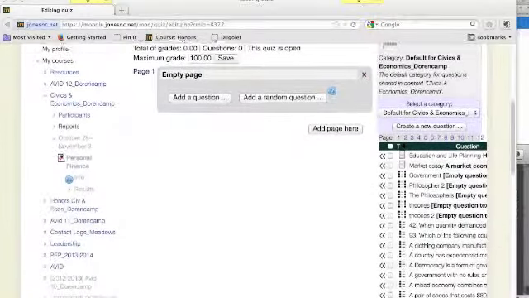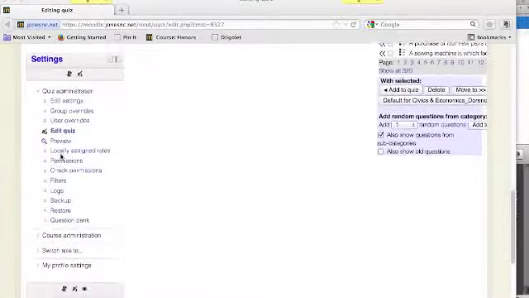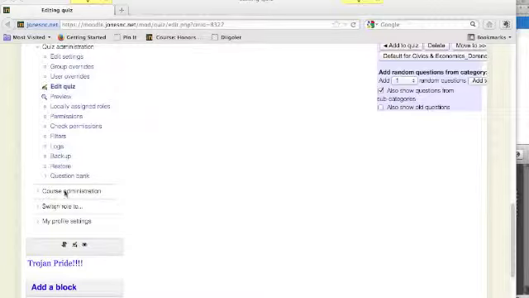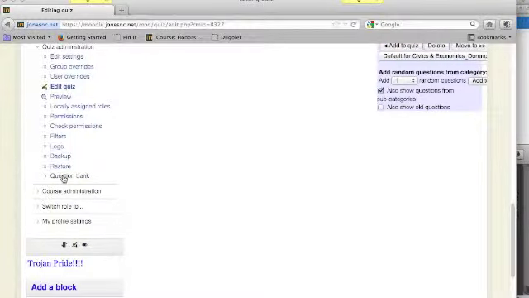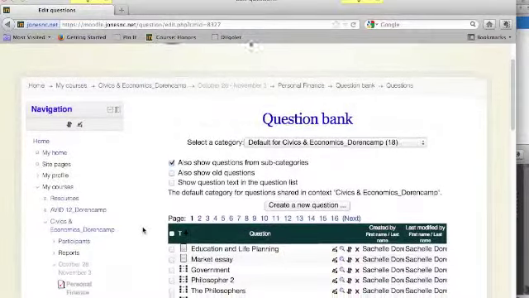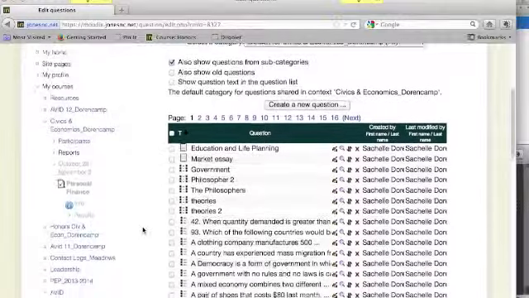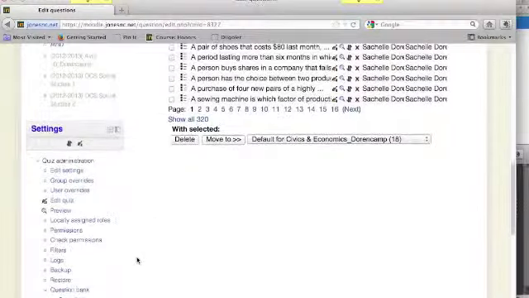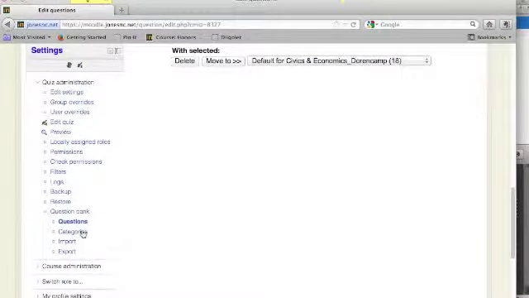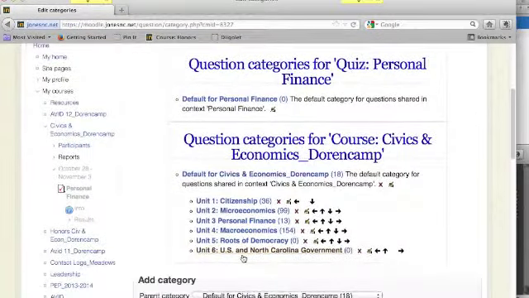The first thing I'm going to show you how to do is create categories to organize your questions. You do that by scrolling down, going to Settings, and clicking on Question Bank in Settings. That will open up your question bank, which will show you your different categories and questions. So I'm going to scroll back down to my settings on the left-hand side, and I'm going to click on Categories.